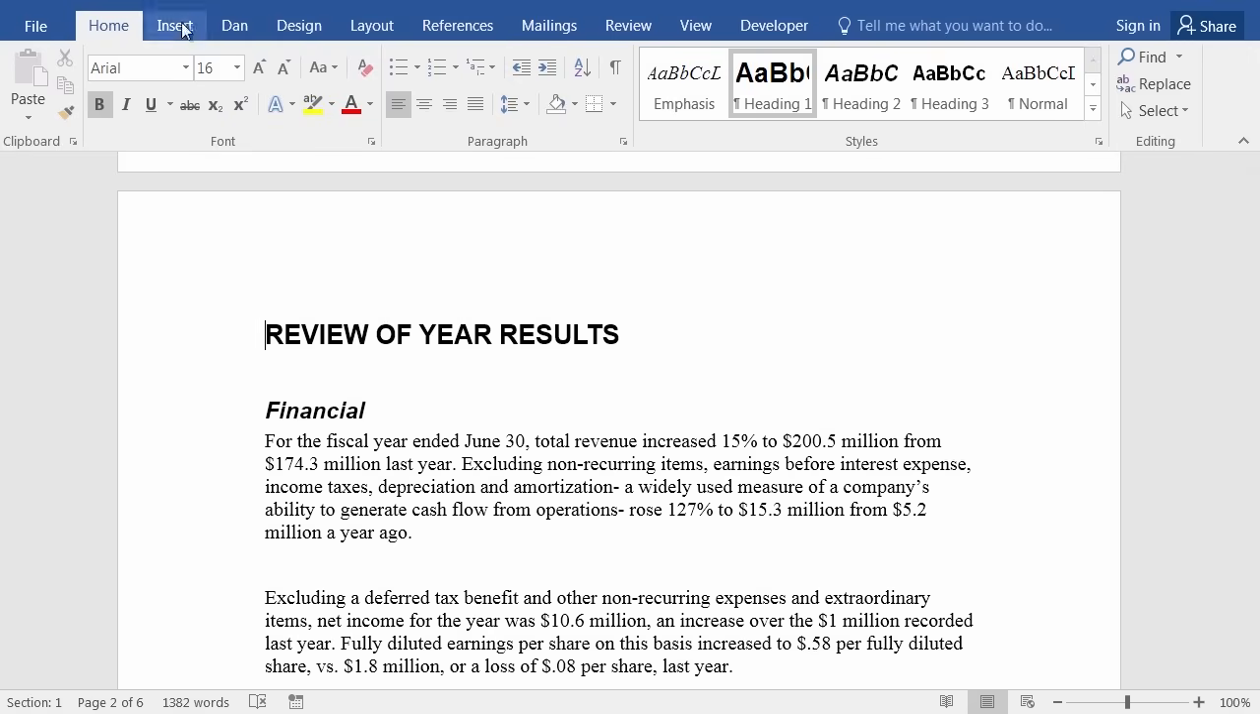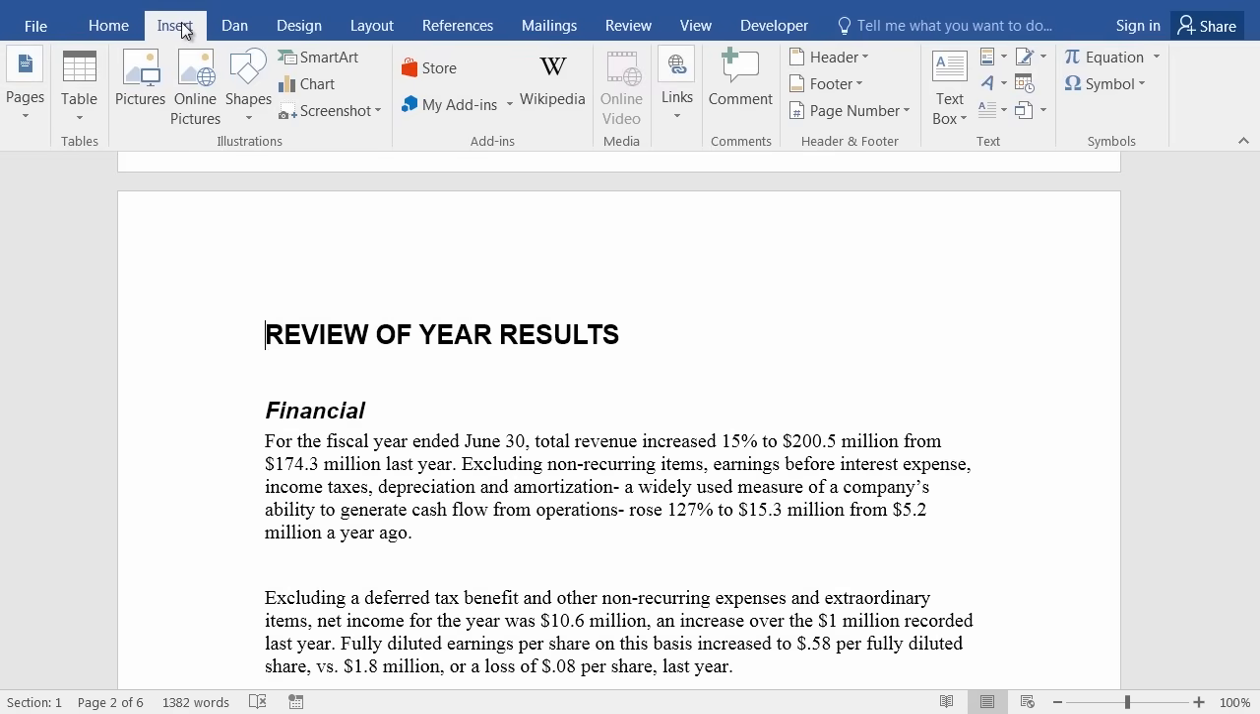So the bookmarks are found under the Insert tab. I'm clicking on Insert, and then over here I see a little pull-down arrow called Links. Again, if your screen resolution is better than mine, you might be able to already see a choice about bookmark. And I'm going to click on Bookmark.